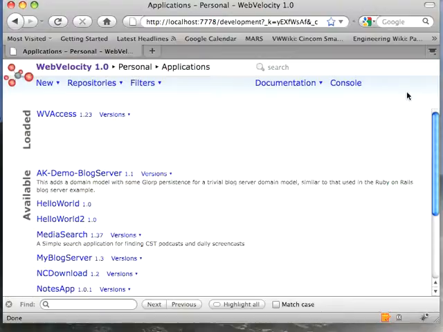This morning I thought I'd go through a few more basic UI things in Web Velocity. Let's just take a look at these menu items up at the top: New, Repositories, and Filters.